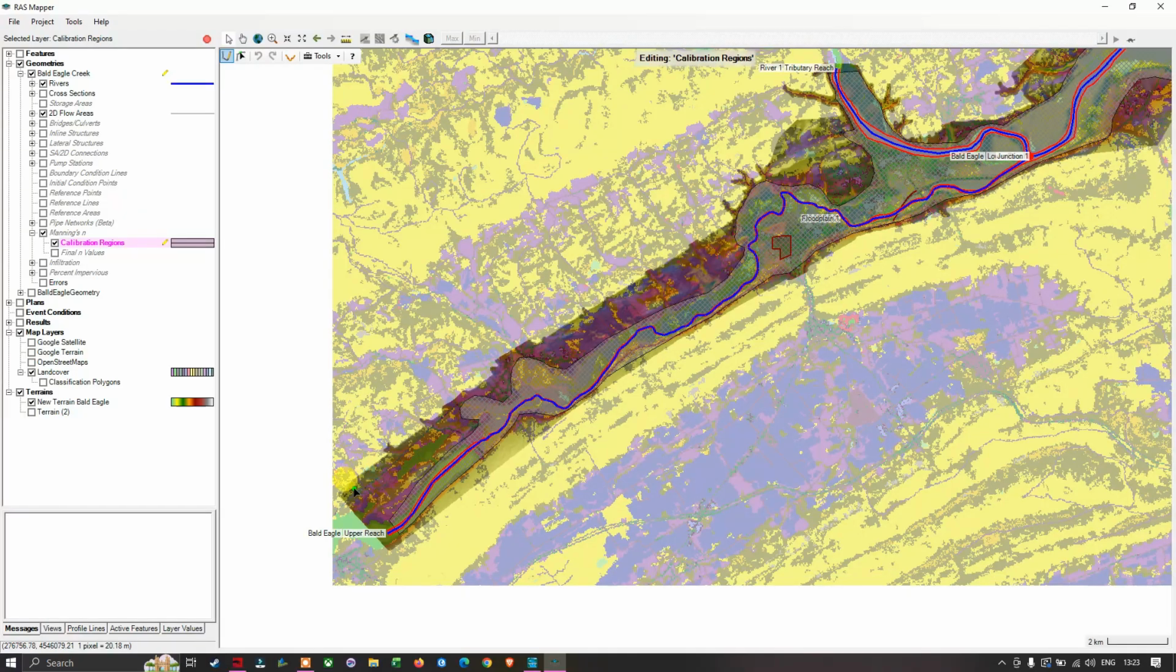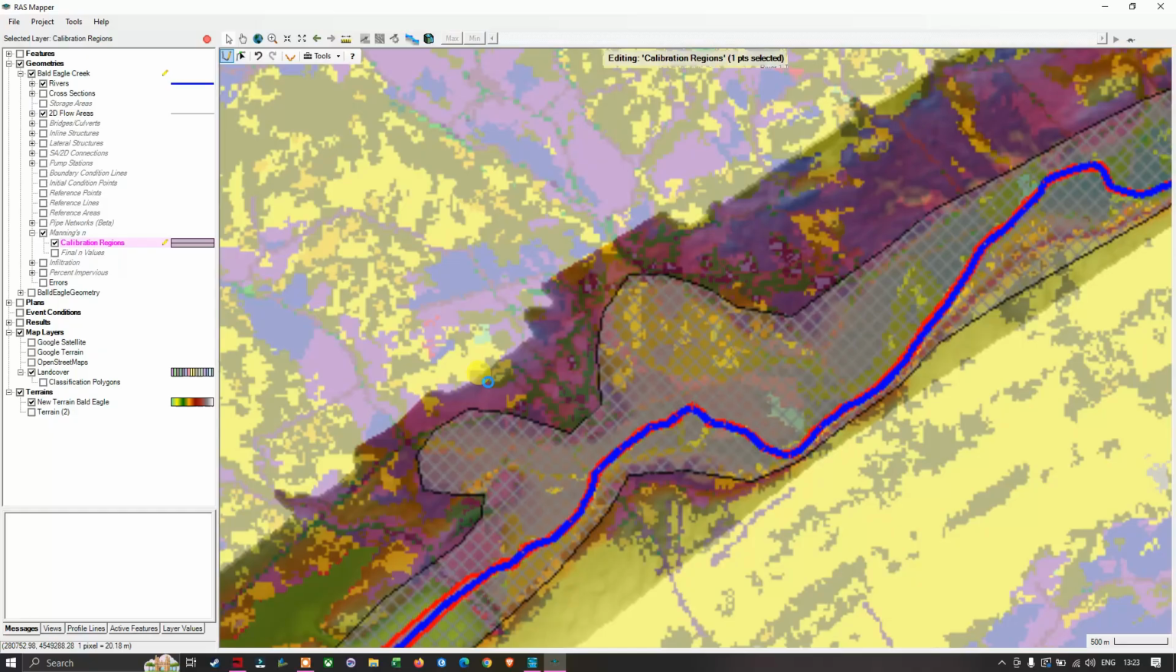Starting with this particular area, we're going to draw a boundary around it. Make sure that you zoom in well and start drawing around your model area.